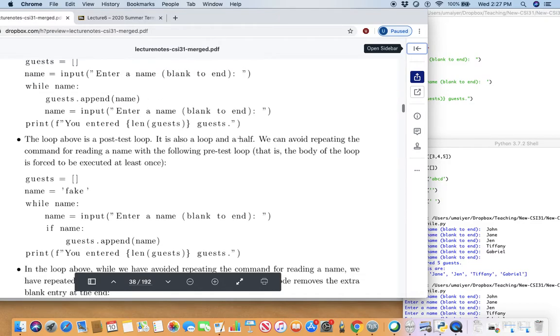So what do you do? The very first one, you don't have to ask for a name. You just give it a fake name, call it fake. Look, by construction, this name is a non-empty string. So my while loop is going to run, right? This fake will make sure my while loop gets running. All right. And then I'm asking the user to give me a name.